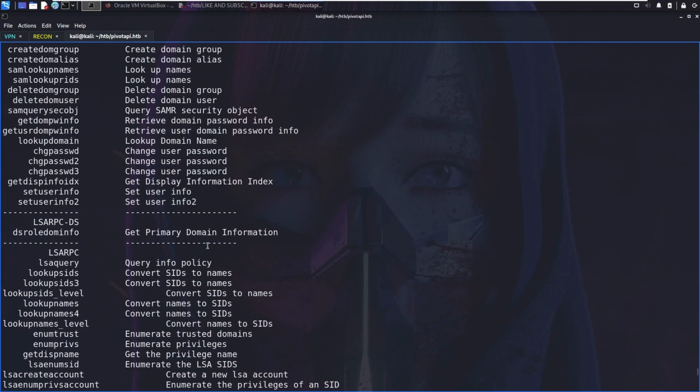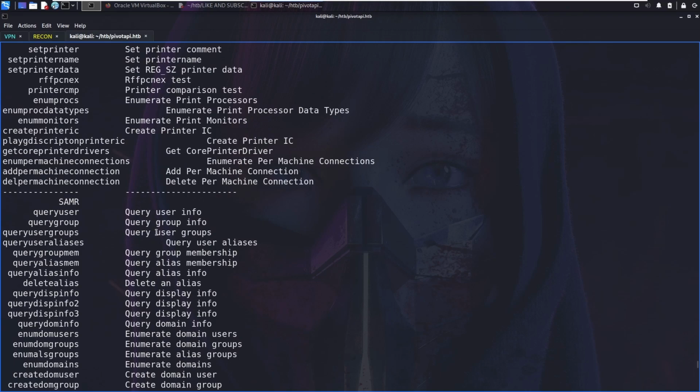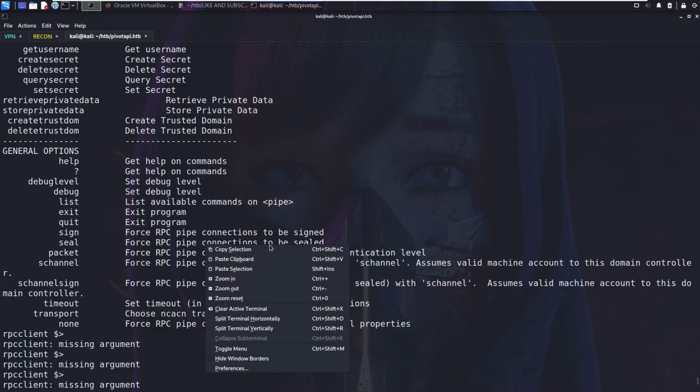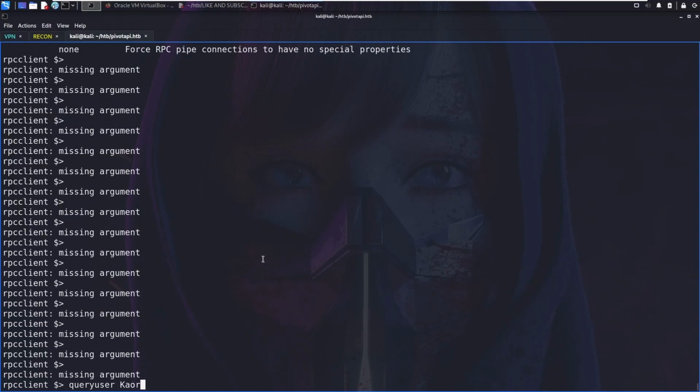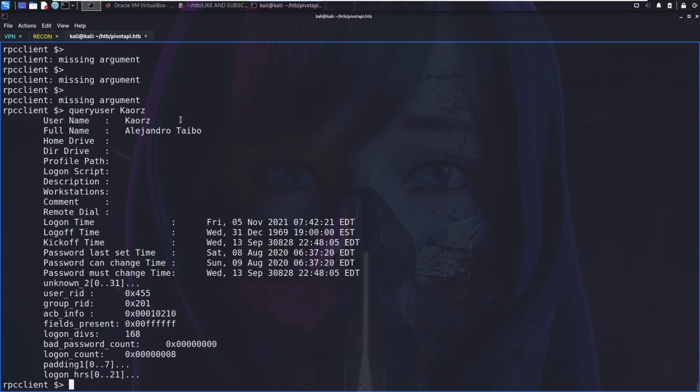Okay, I thought it was in a more prompt, but never mind. And yeah, we can basically query various information. We can go queryuser, and then chaos, and it'll give me the information. Here we have chaos. This is their name, and it basically tells me all the information about that user.